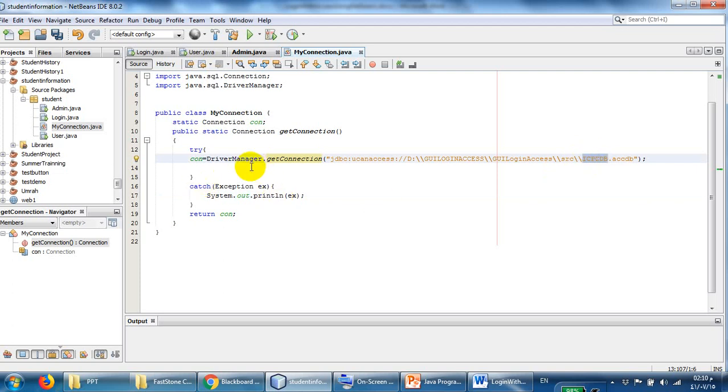Then when you say DriverManager.getConnection, you are getting the connection object. You are returning the connection object to the caller. Whoever calls this getConnection method will get a connection object. We will use this in the coming program. Okay, now see here.